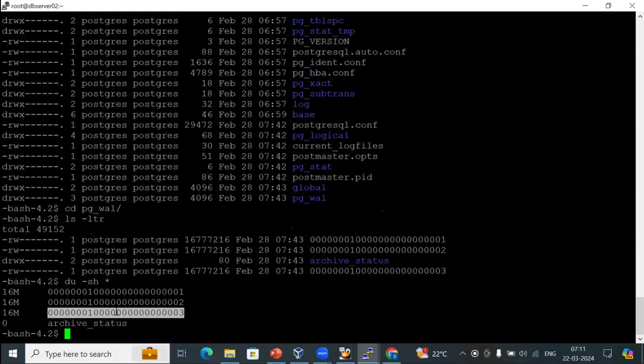Once it reaches 1 GB, for example, to become 1 GB, how many files will it generate? Basically 16 MB each and so on, maybe 20 files. Assume it's 20 or 15 files. Once the 1 GB is filled, it will start again from 1. It will overwrite in a sequential order.